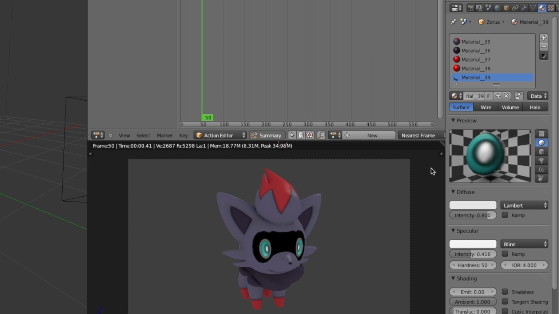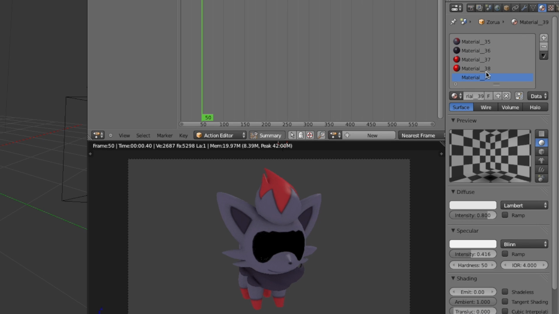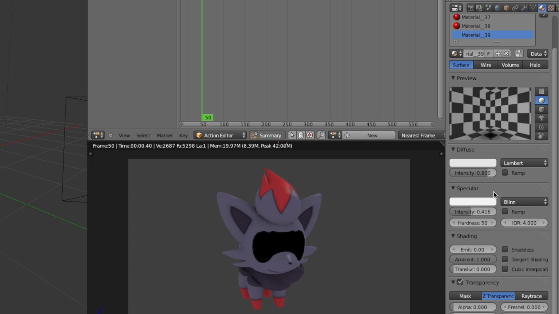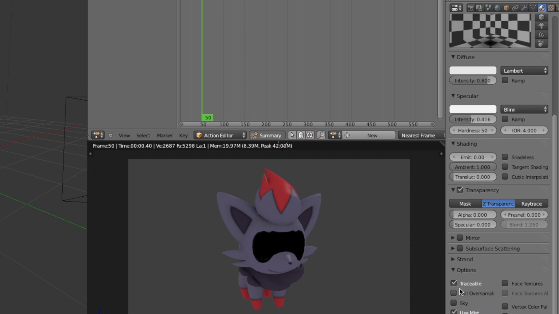So the first thing we're going to do is go over to the texture settings, and there's 2 of these iris materials, and up here we're going to turn both of them off. So now Zorro's eyes are covered by a black shadow. So that's all we need to do here. So we'll go back to the material settings, and then we'll scroll down on this iris material, and we're going to turn traceable off. So now you'll notice that Zorro's eyelids are back, but he doesn't have any pupils anymore.